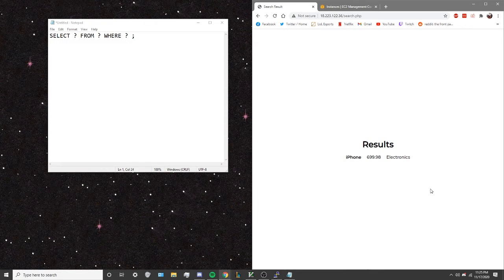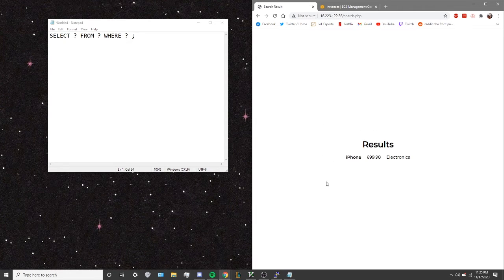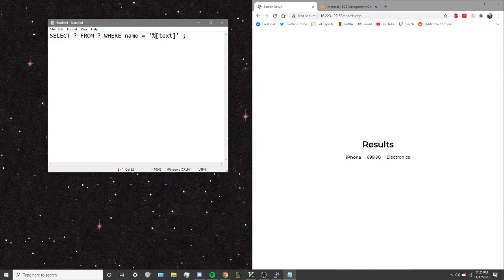So we typed in phone already, and we saw that iPhone got returned. So let's type in "one". So iPhone still gets returned. So we know now that in this here, we at least have a where. We're going to assume it's called name equals, and then that there's going to be a wildcard character here. And what that means is that it'll return anything in the database that ends with whatever the text is.